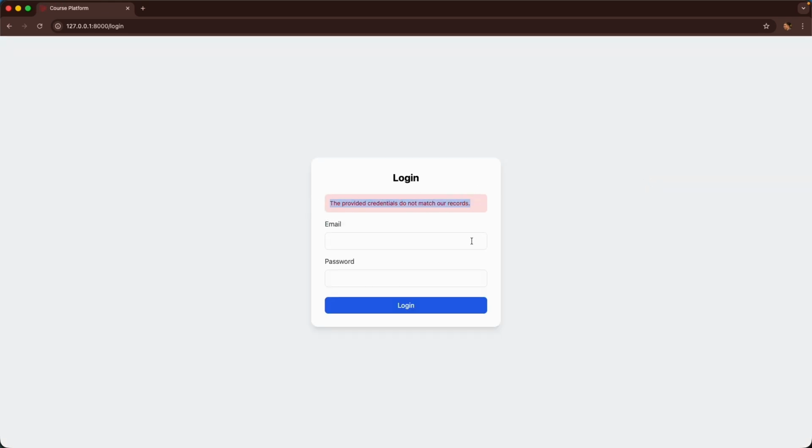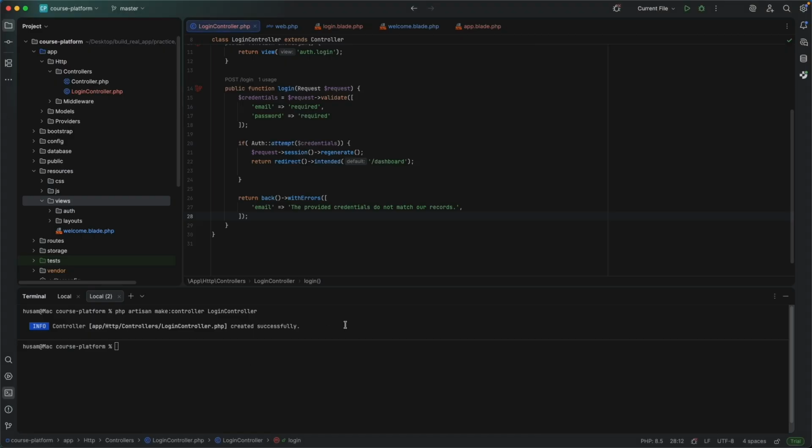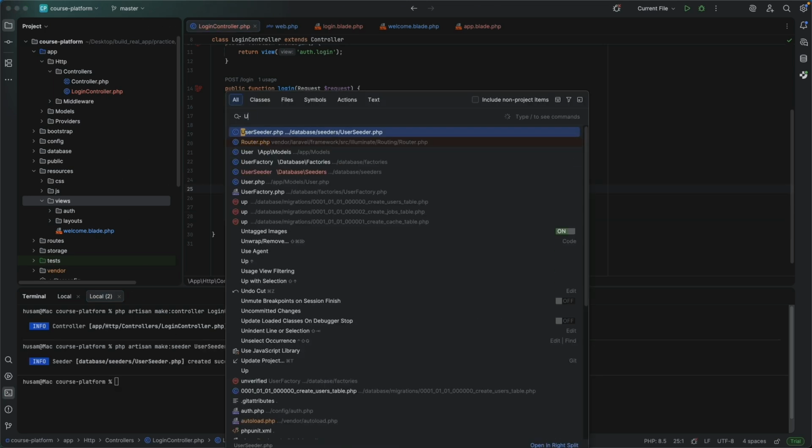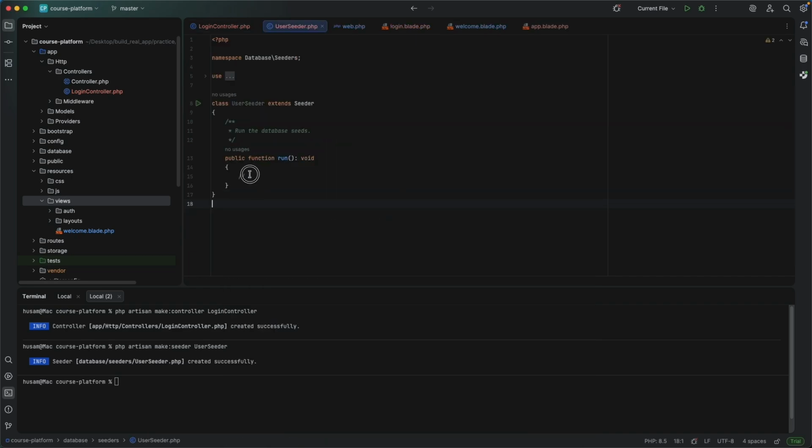So it's wrong. Cannot find any record. So we need to create a username in our database. Let's do this by using the seeders. Let's create a seeder here. Artisan make seeder UserSeeder. Now we have this class here, so go to the seeder from here and let's create a user.